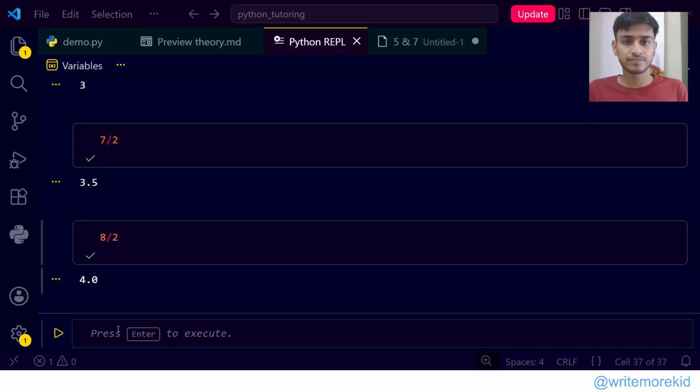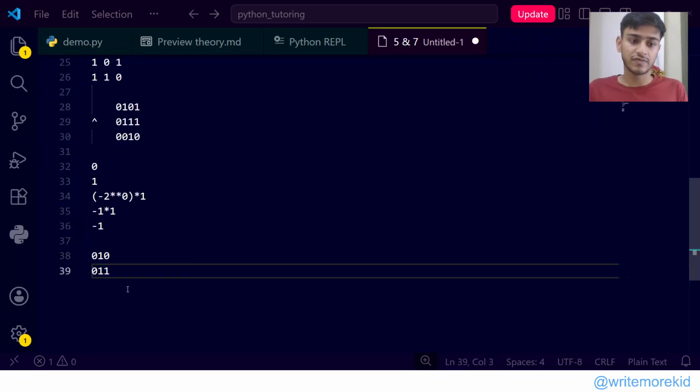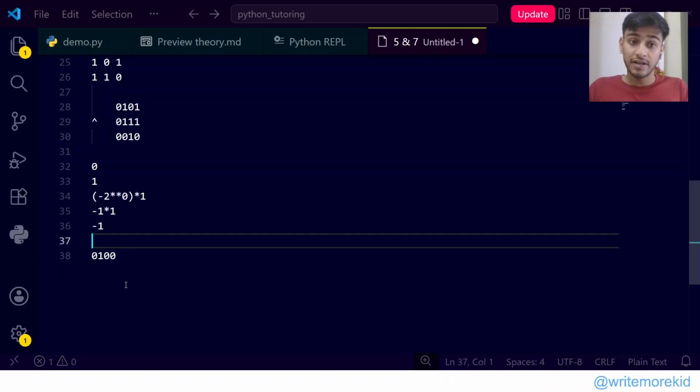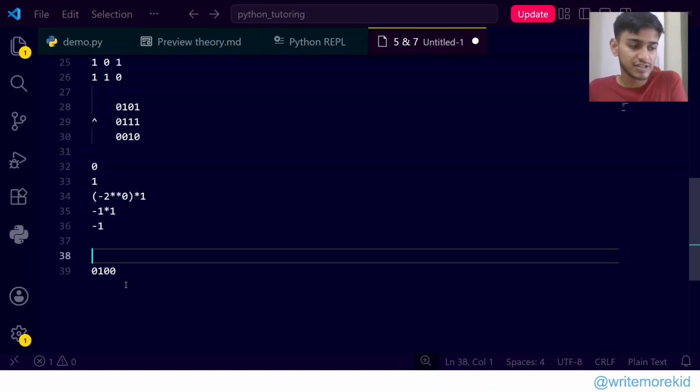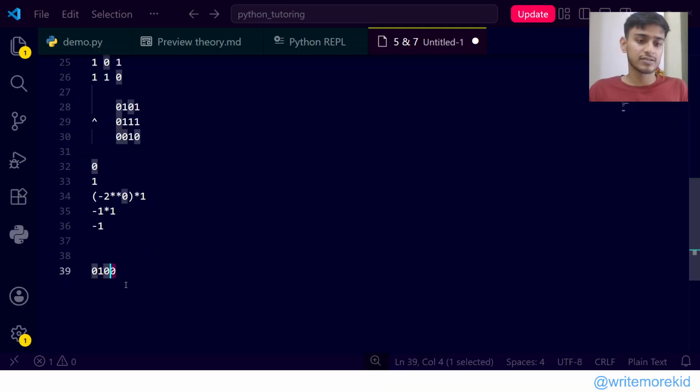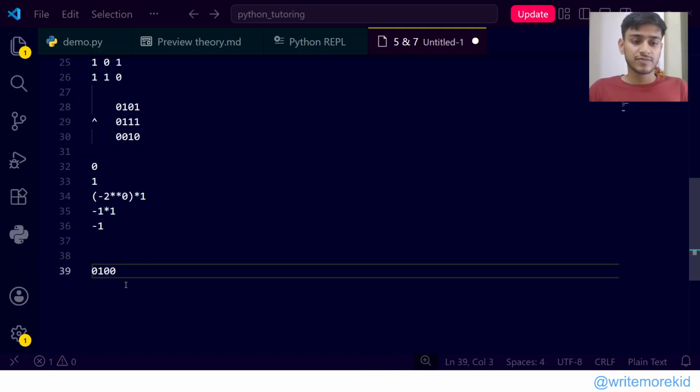So here we go. Now we come to left shift. In left shift, what happens? The bit is shifted by 1 towards the left. A new bit will come, which is 0 by default. So now what will be the value? 0 0 0, and this is 2 to the power 2, which is 4.